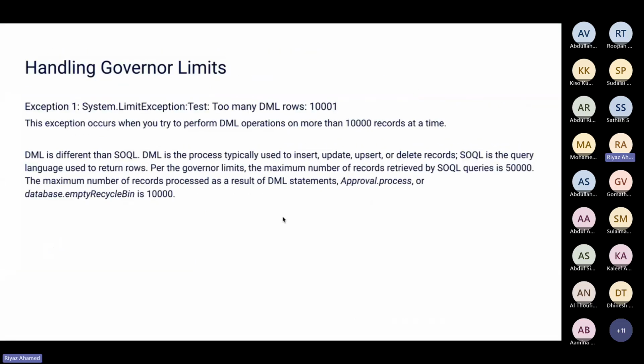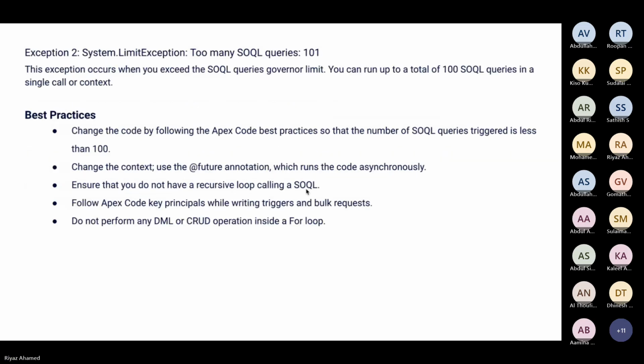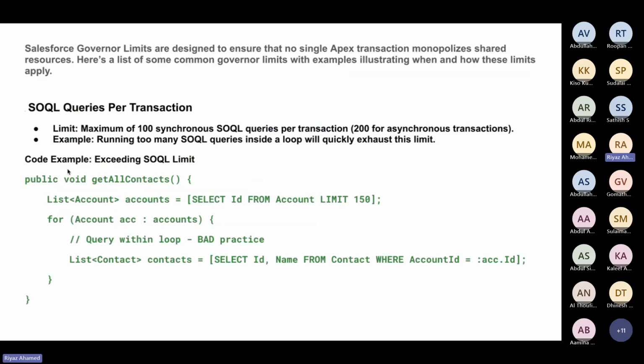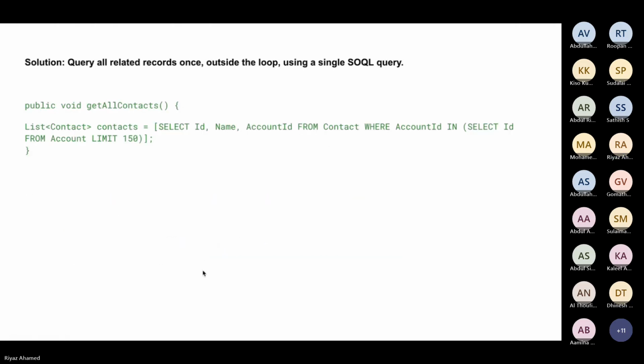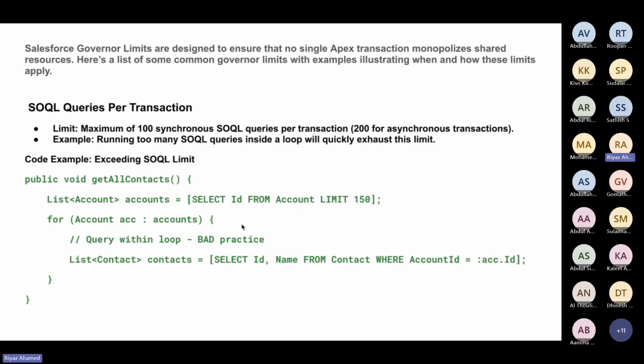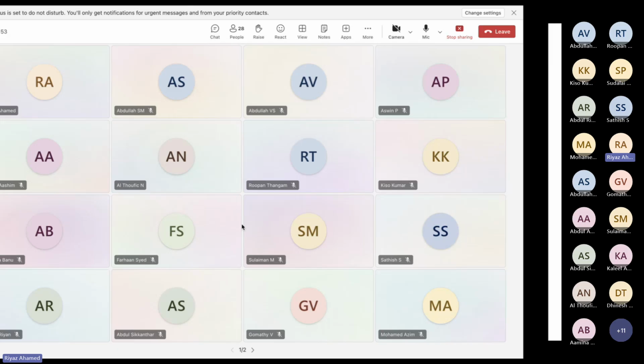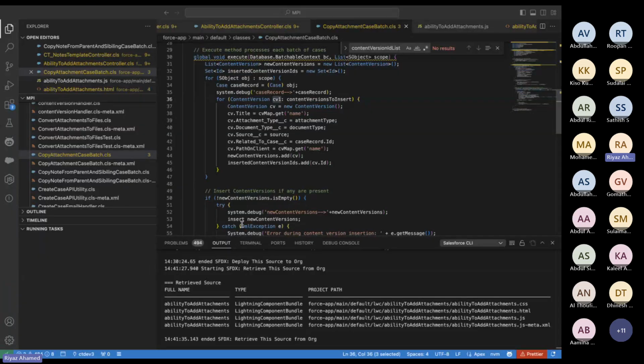Do one thing tomorrow. In your org, is there 10,000 plus records? Go with this example and try to run it in the anonymous window. If you do this in the anonymous window, you will face this kind of error. Okay, please try. Then only you will understand. These are all the limits. You need to work more on this.